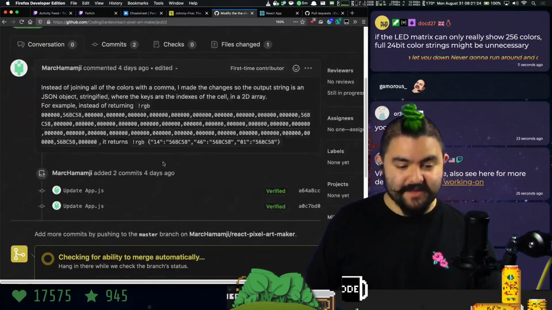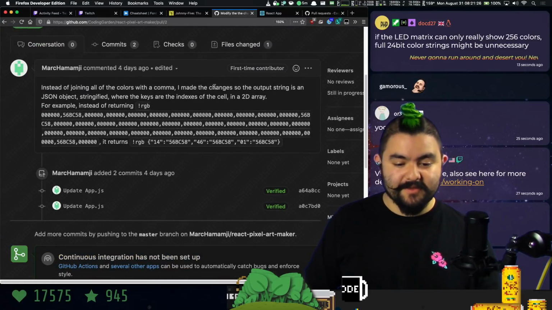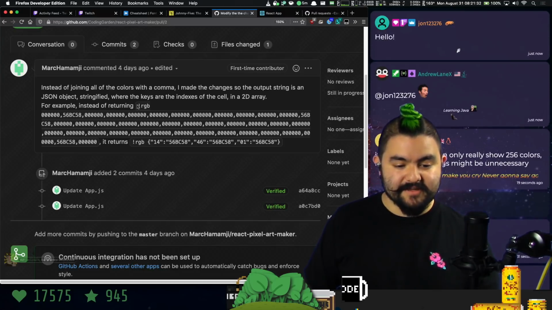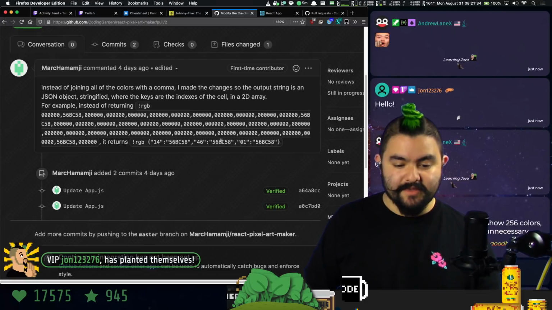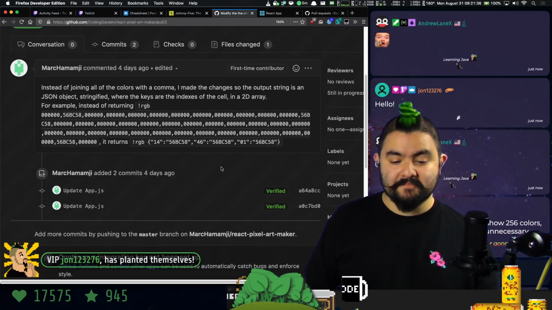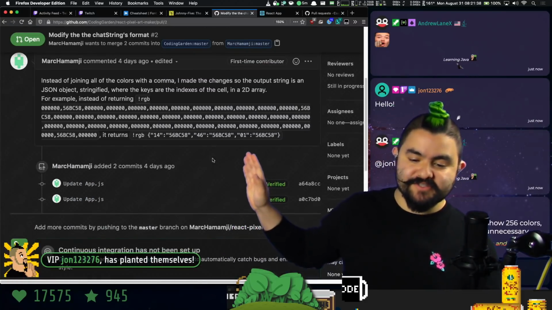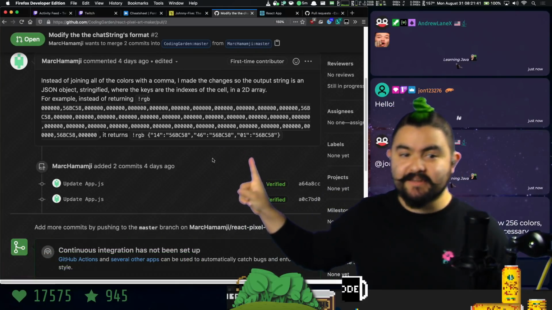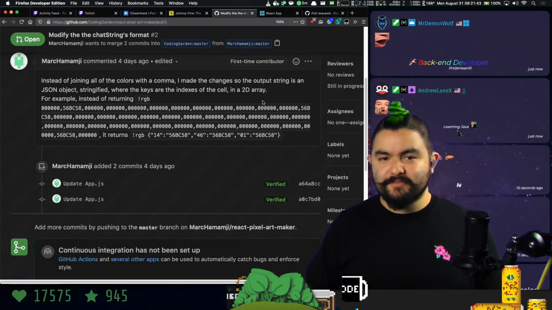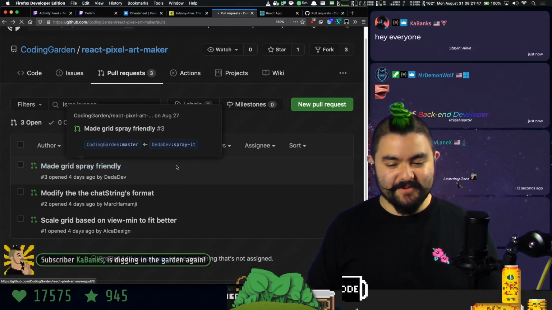Modify the chat string format. So instead of joining all the colors with a comma, made the changes so the output string is a JSON object, stringified where the keys are the index of the cell in a 2D array. For example, instead of doing that, it returns that. That's not bad. We'll hold. We're not going to merge this immediately, but I like this idea. It is less, but there have been multiple ideas about how we could do it. So we'll get there when we get there.